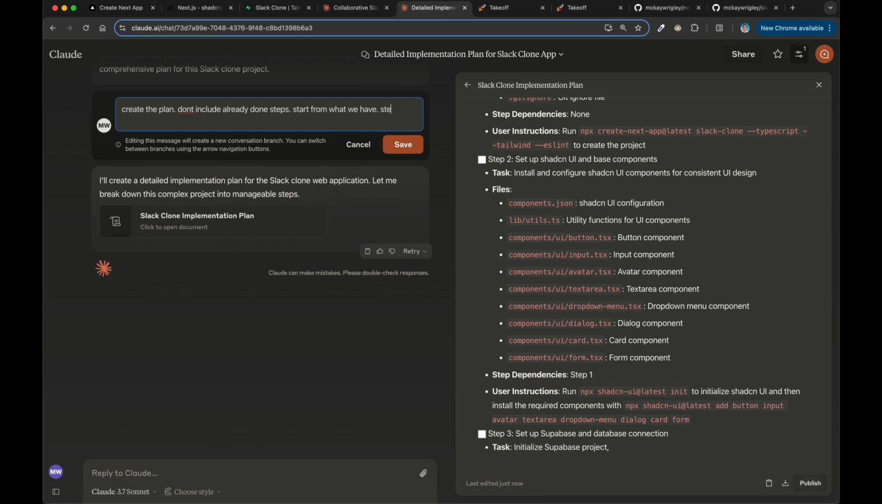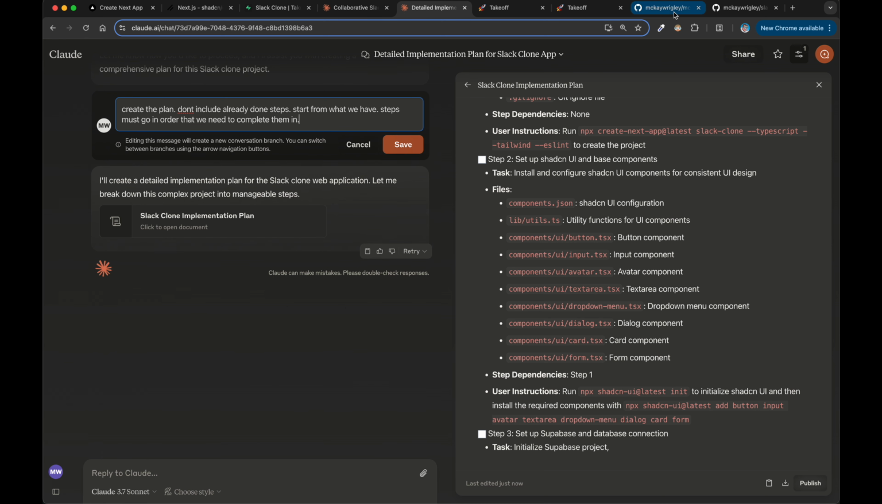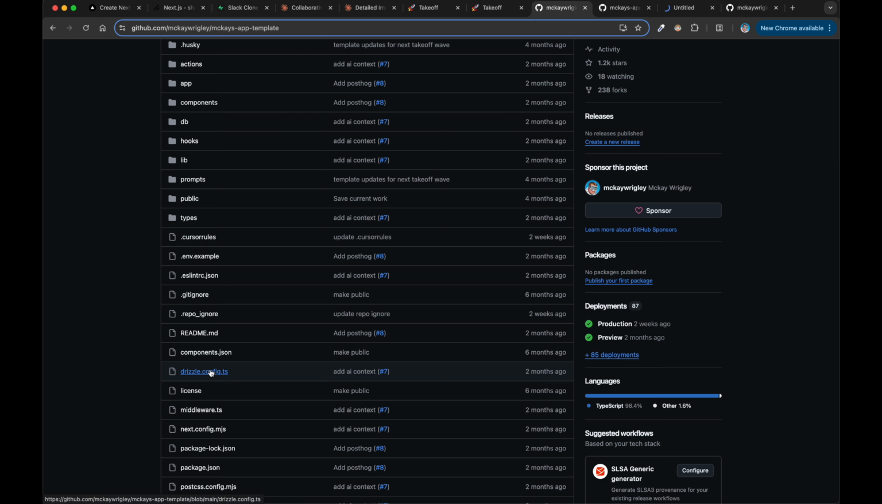Steps, we'll say steps must go in the order that we need to complete them in. Reminder, we have a Shadcn. Oh, you know what? Let's actually do this, guys. The only thing that we are going to do is I'm just going to grab the Drizzle code for my template here.